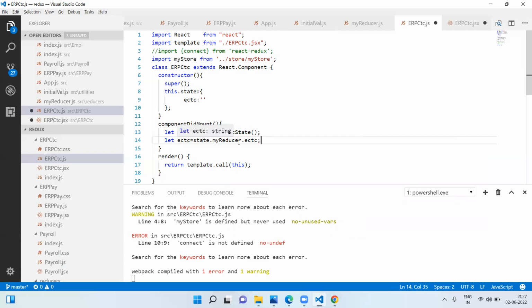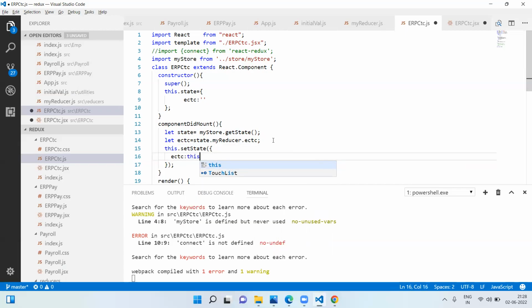After we get this value, where do we have to update it? To the state variable, we have to update this. Then tell me what is the function to update the state variable? This dot setState. Yes or no? Inside setState, what do we do? ECTC. So this dot ECTC is what? This dot ECTC.